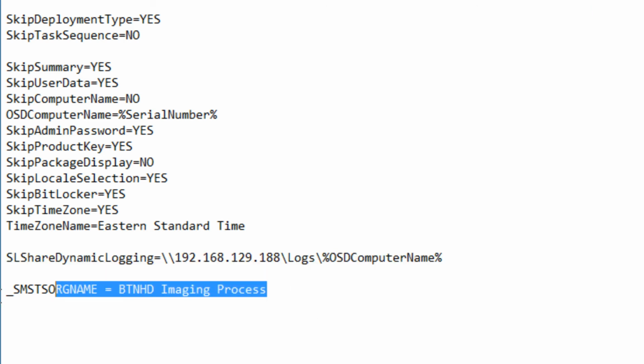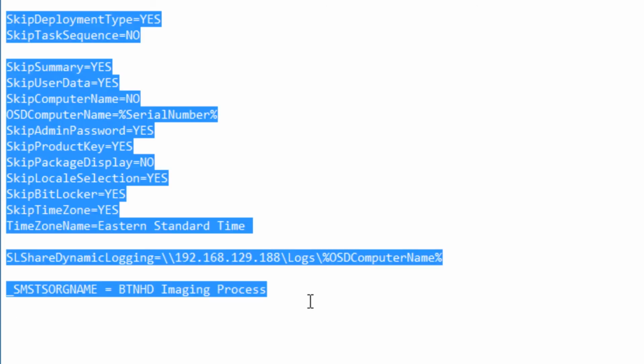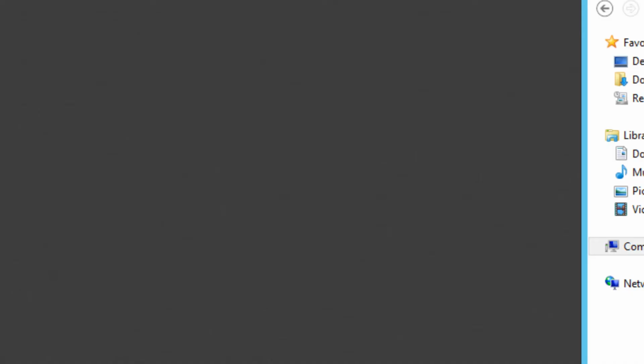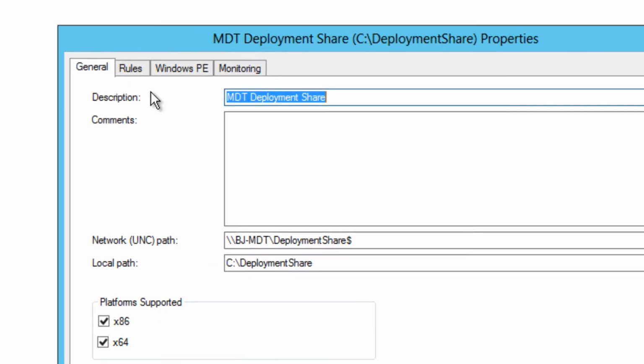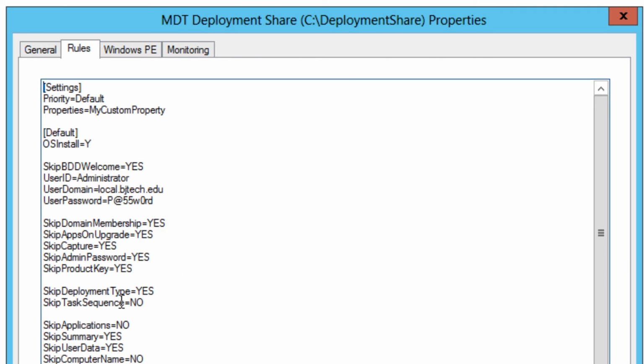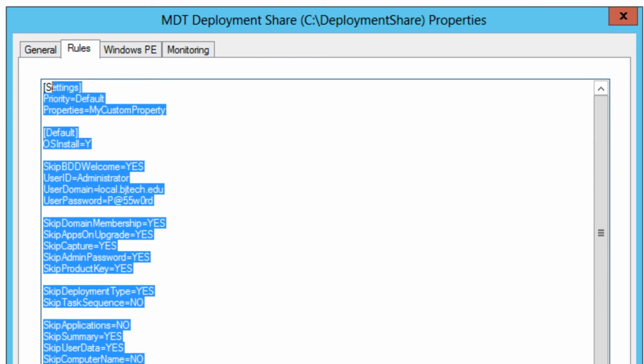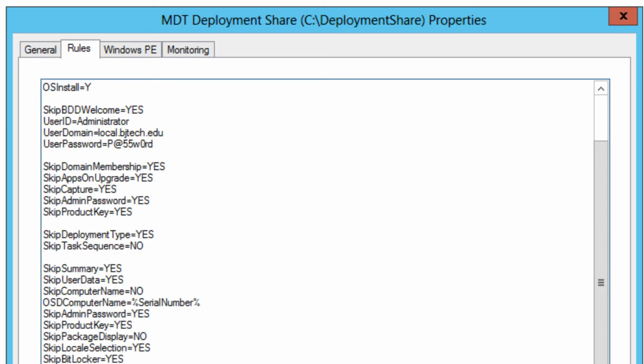This right here is the naming of your deployment, and that's it. So I'm going to Control-A and copy this, and I'm going to minimize this and close this for now. I'm going to go into my deployment share, inside my Deployment Workbench, right-click on this and go to properties. You want to go to Rules. I already did it, so I'm going to select everything, because I think I did a modification on it. Let's paste it, and we're going to apply.